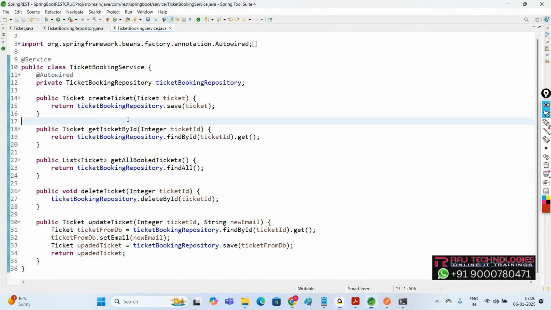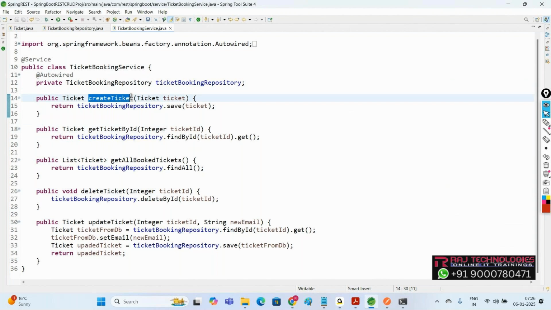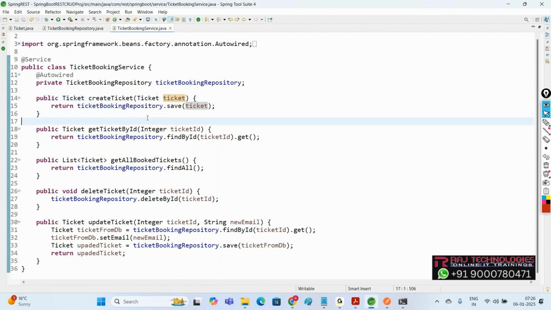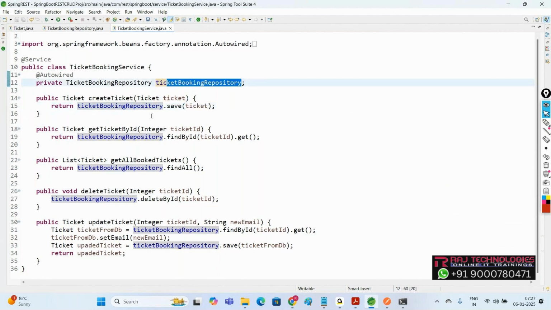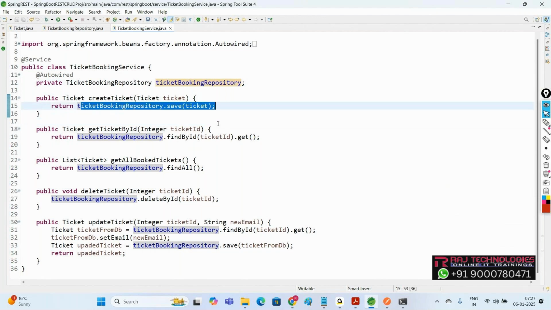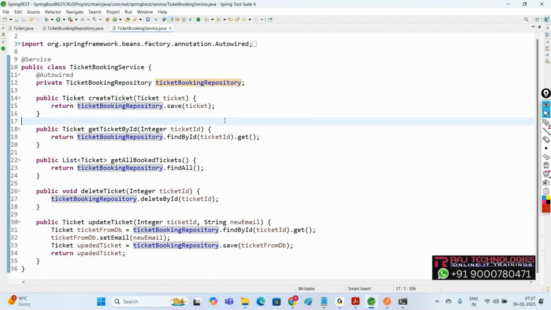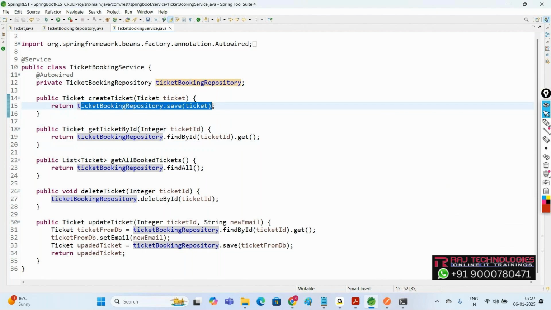Now, in this, we have the CRUD operation methods like createTicket. This createTicket method takes a Ticket object as an argument. Whatever object we pass as an argument to this createTicket method, by using the save method, we are persisting this object. How to call? By using this TicketBookingRepository reference, call the method save and pass your ticket object. As you know, in Spring Data JPA the methods are save, findById, findAll, deleteById. So those methods we are calling directly.